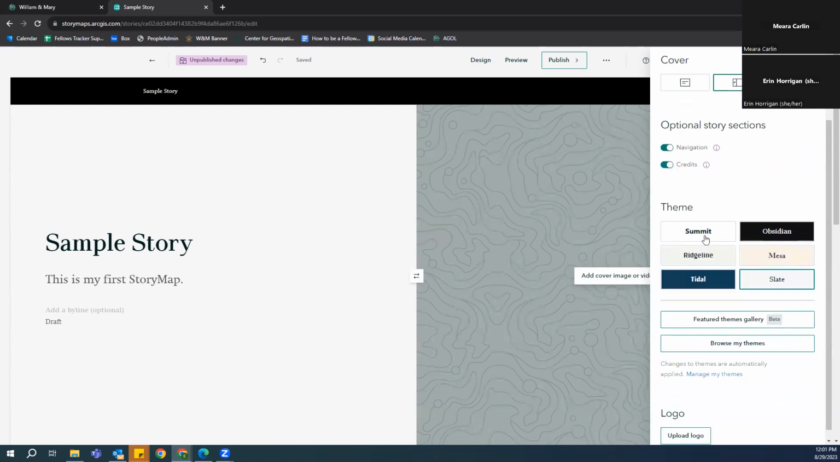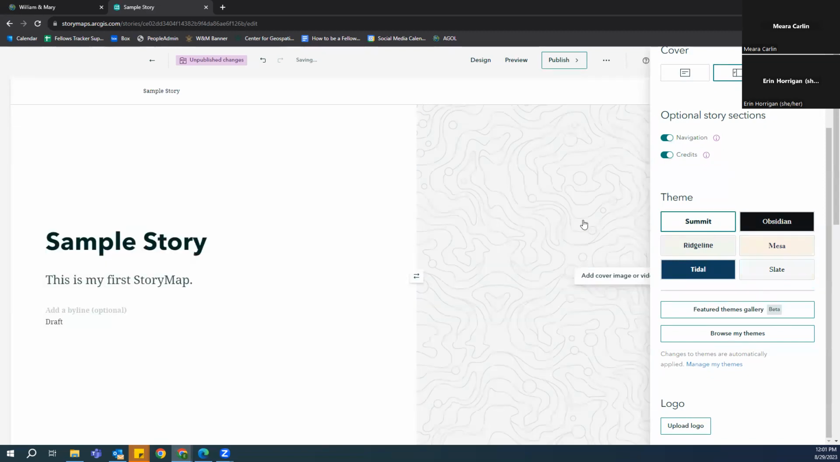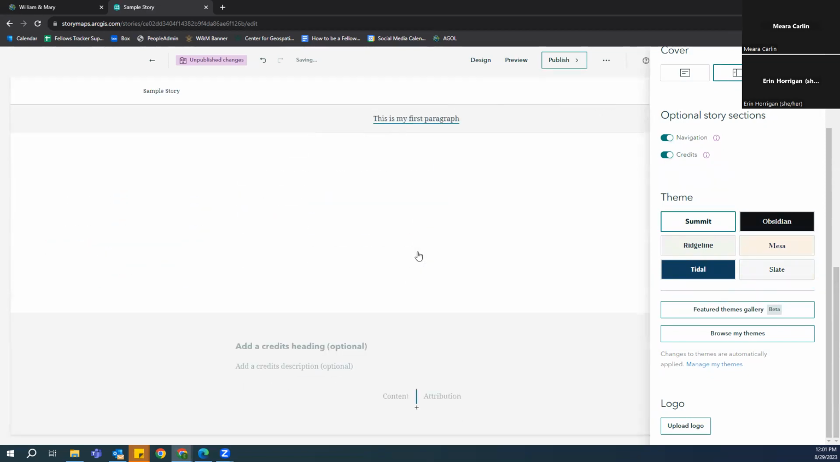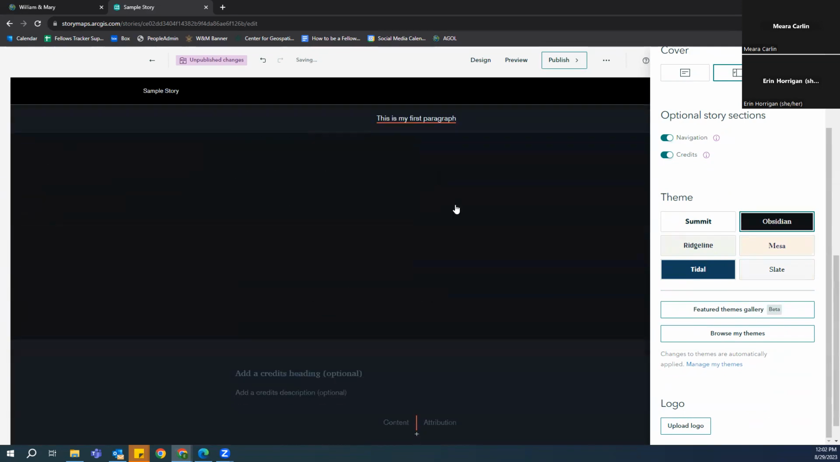Okay, and going on, I'm going to skip the optional story sections for right now. I'm going to go back to it though, and we're going to go to themes. So there are 6 standard themes that Esri has inputted into StoryMap. The one that we're on right now is Summit, and it's just a basic white sort of theme. The opposite of that, of course, is Obsidian, which is going to be a dark theme.